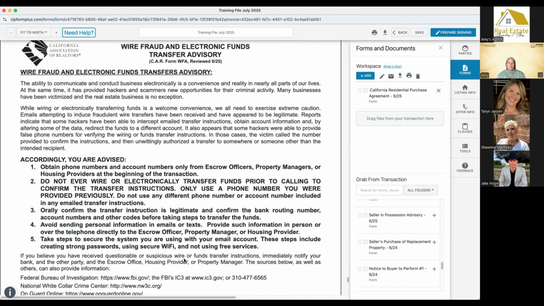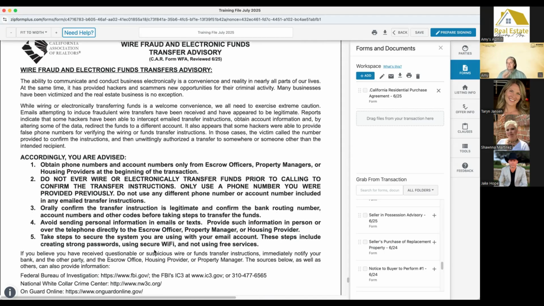You've got your wire fraud and electronic funds transfer advisory, just making sure that they don't send money to random people. I actually know of people that have wired all of their funds for closing to someone that was not the title company, because they were told, hey, you need this much money to close escrow on the house that you're purchasing. Please wire it over. Here's the wiring instructions, and it was gone. Okay, so just kind of keep that in mind.